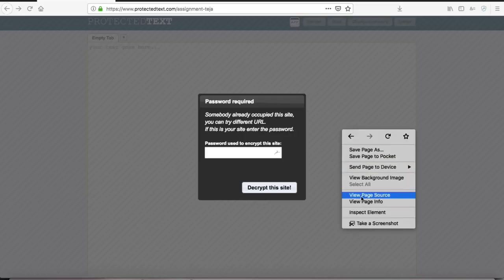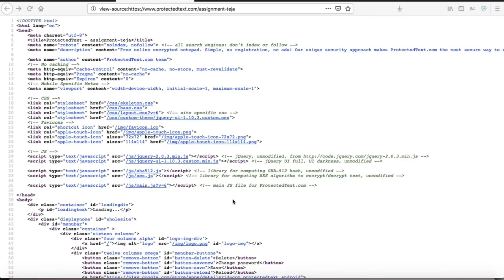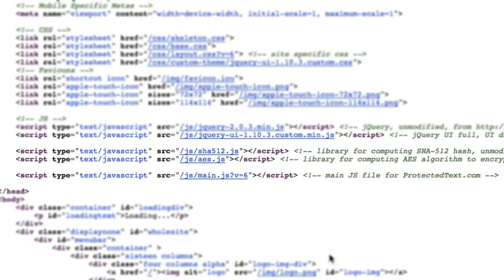This immediately got me thinking, well, if almost everything is happening on the client side, more precisely on the web browser which I have full control of, can't I just exploit it? And I really believe that there must be some way in which this website is vulnerable because it's doing all the processing on the client side. So I immediately opened the client-side source code of the website and I found some external JavaScript files. And one of them said main.js file for protectedtext.com.